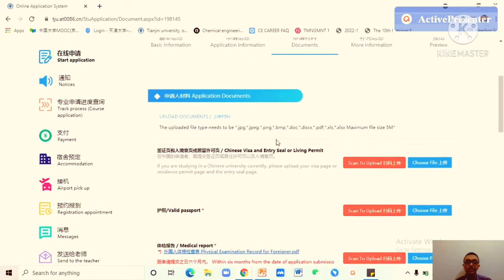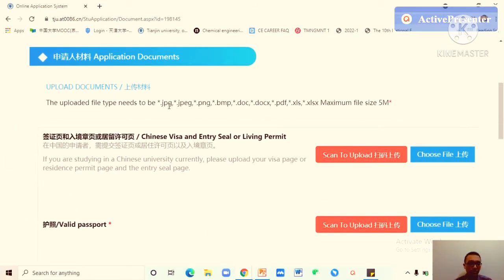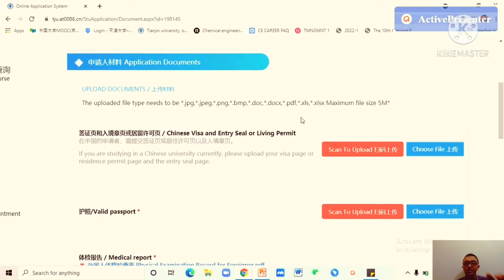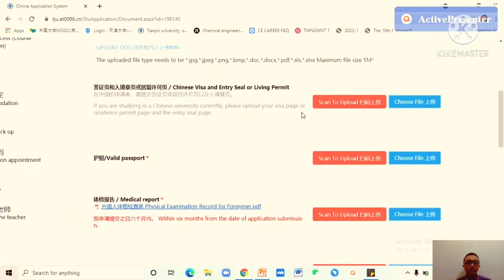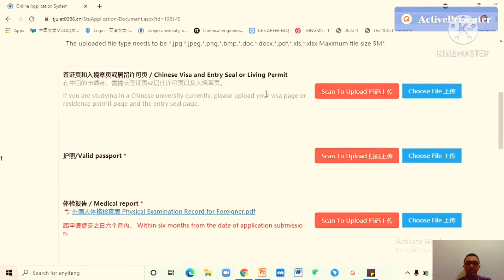And this is the application documents format. You can upload the file in JPG, JPEG, PNG, BMP, docx, PDF, XLS with the maximum file size of 5 megabytes. So pay attention to your file size so that it will be accepted by this application portal, right? And the first document is Chinese visa and entry seal or living permit. So if you don't have this, you don't have to upload because it is not in red, right?